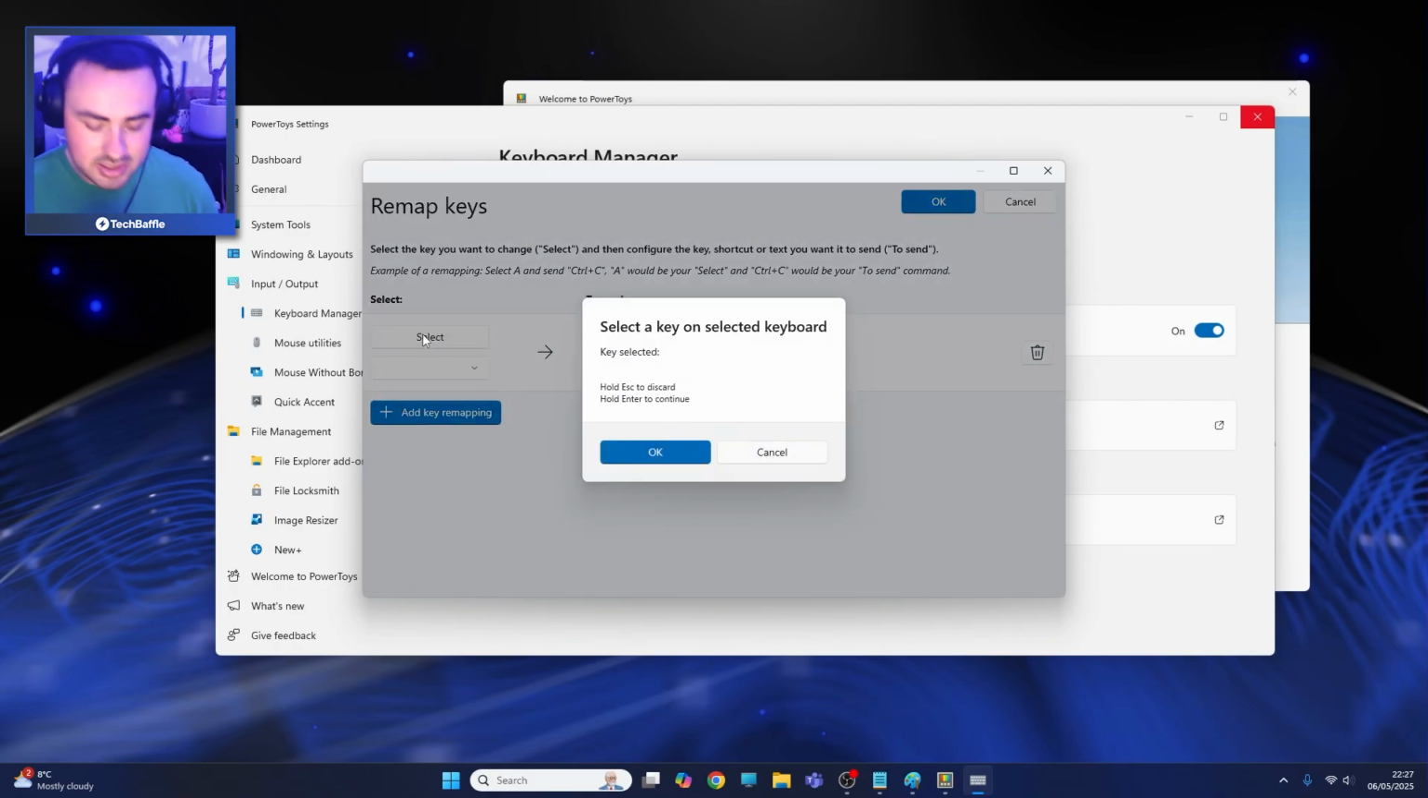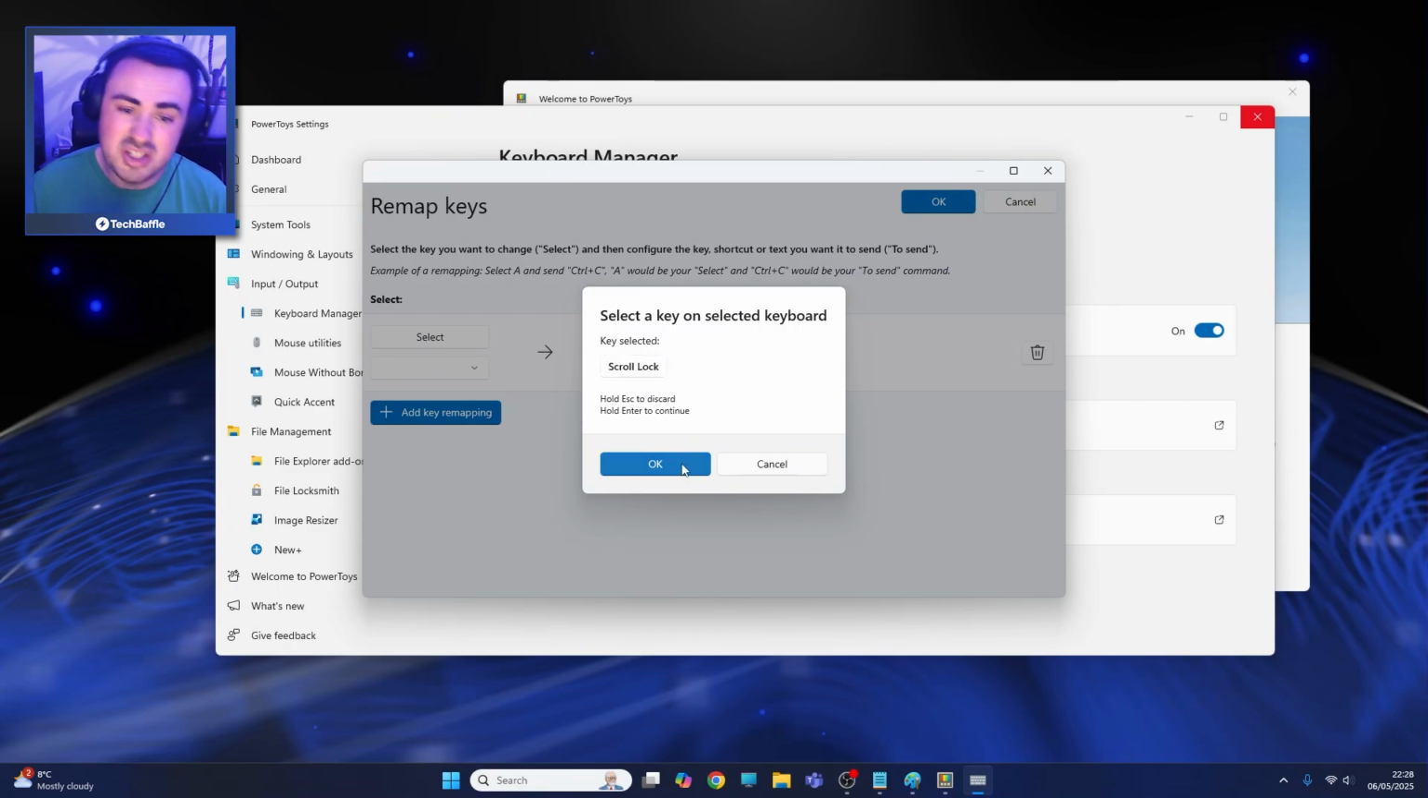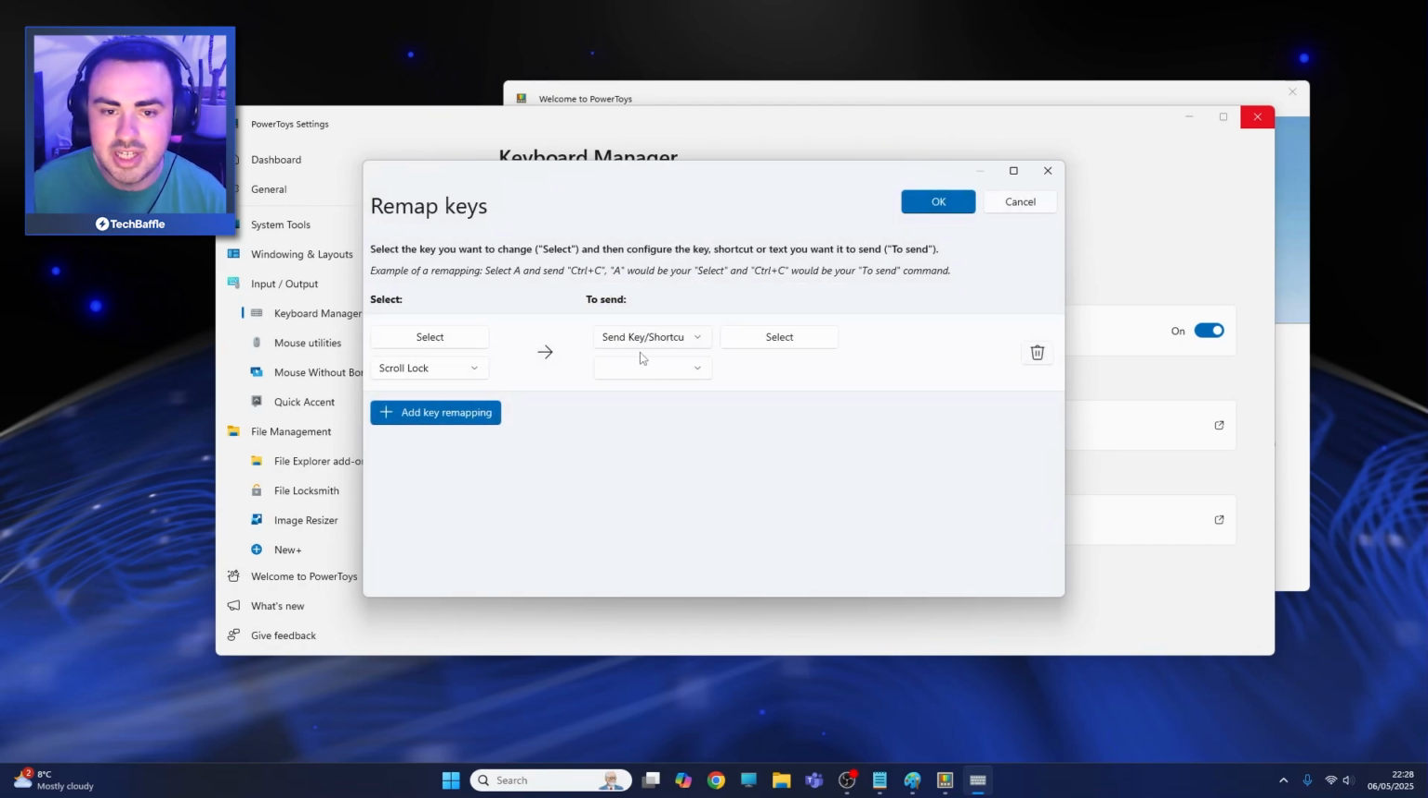Select a key on the selected keyboard. So I'm going to go with Scroll Lock and convert it into something I do actually want to use. So instead of Scroll Lock performing the normal Scroll Lock function, I've now got use Scroll Lock to send a key or shortcut, or to send text. Let's do a shortcut. So loads of different options here. It's also quite handy if you've got a limited keyboard.